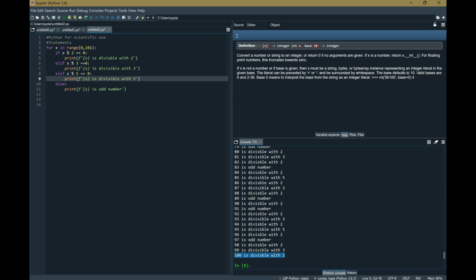We can see here that the if statement is stronger than the elif statement. Here 100 is divisible with 2 and divisible with 5, but we got that it is divisible with 2 because we have this statement here, and if is stronger than elif. That's why we got divisible with 2 but not with 5. And in the else statement, we have this one here, it's an odd number. But we can say these numbers are not odd numbers, we can call them prime numbers.